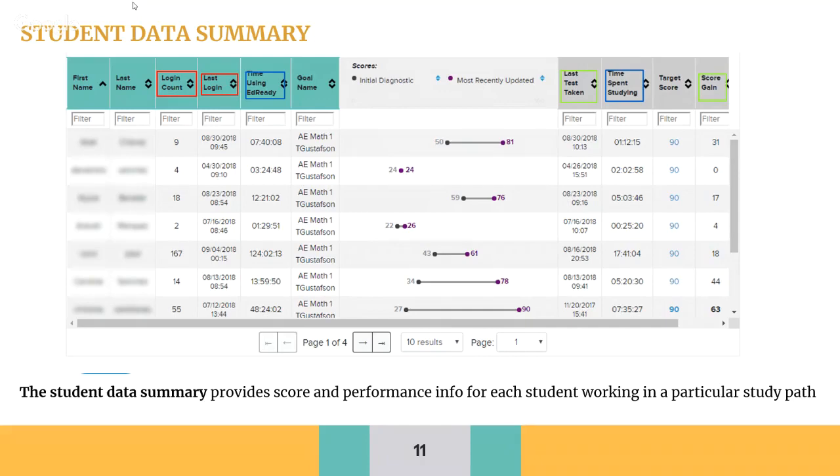When you're trying to determine whether a student has progressed and their activity, this report is very useful. It can monitor this. I highlighted in red some of the things that are crucial to look at, and that would be your login count.